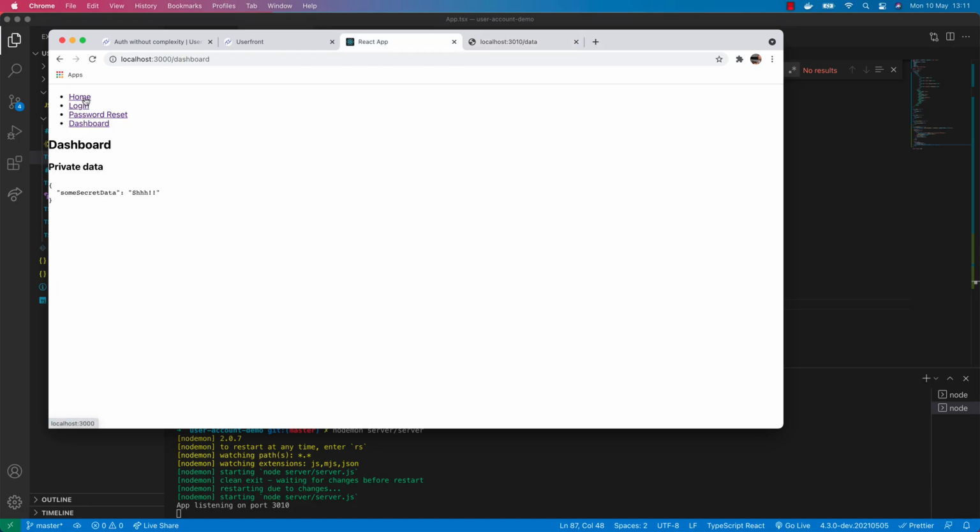Okay, you can see that if we go to the home page, we just get the blank component, back to the dashboard, and we've got the private data, which is the result that's been returned from the endpoint. Okay, so that is the app set up.